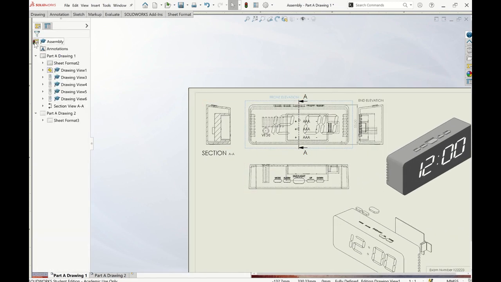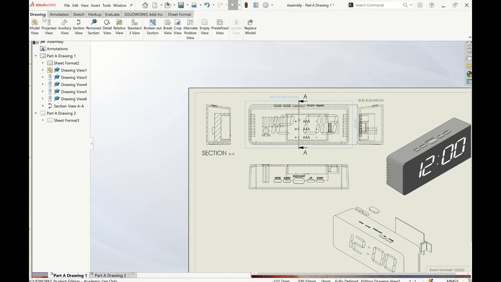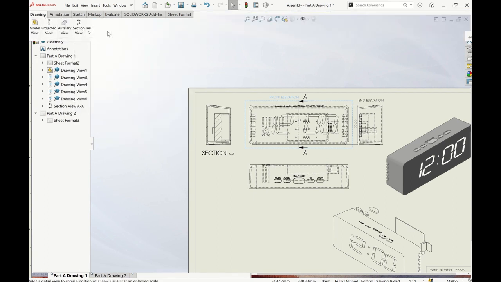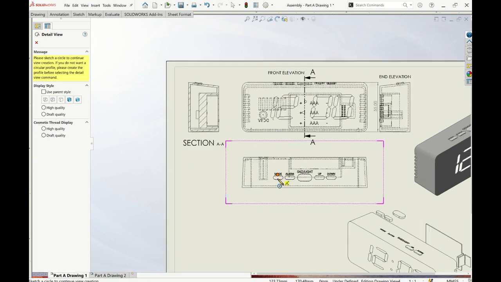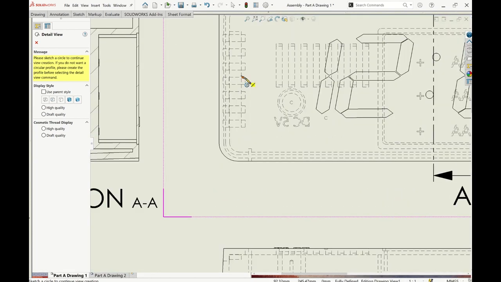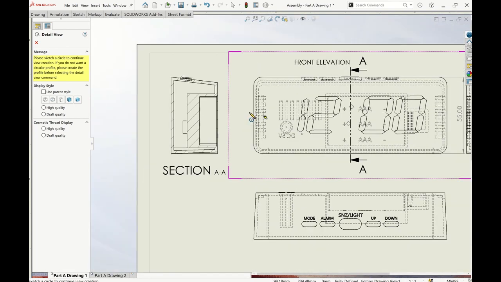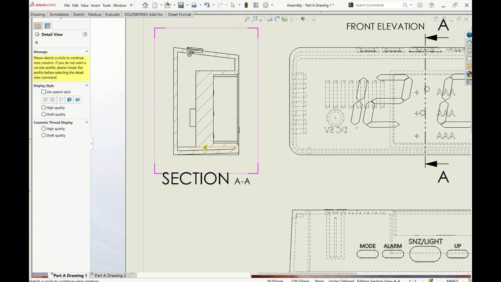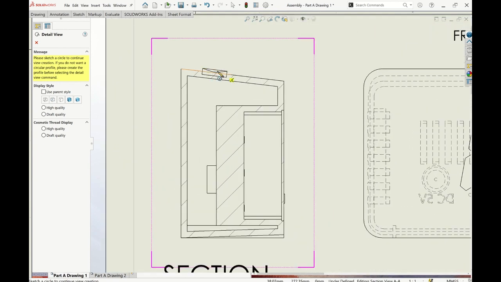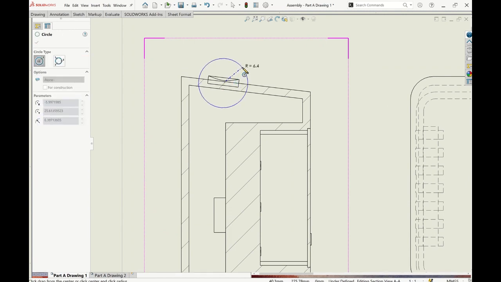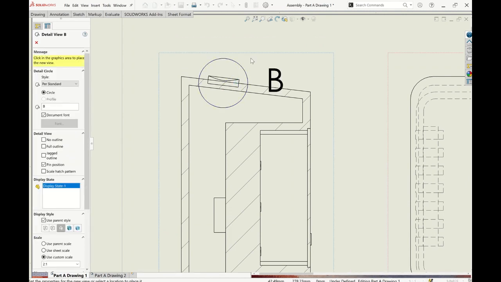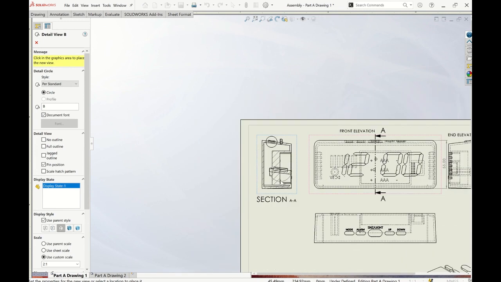Another thing you can do is a detail view. So I'm going to tick the note, go up to the top, drawing, detail view, which is just a zoomed in view of something. So if you have something on your project that you want to show in more detail, so for example, what could I pick there? Most of that is hidden detail. Even on the section view, if you want to show more detail of the curve there at the bottom of the button, you can click and draw a circle, and then it'll be the detail B.